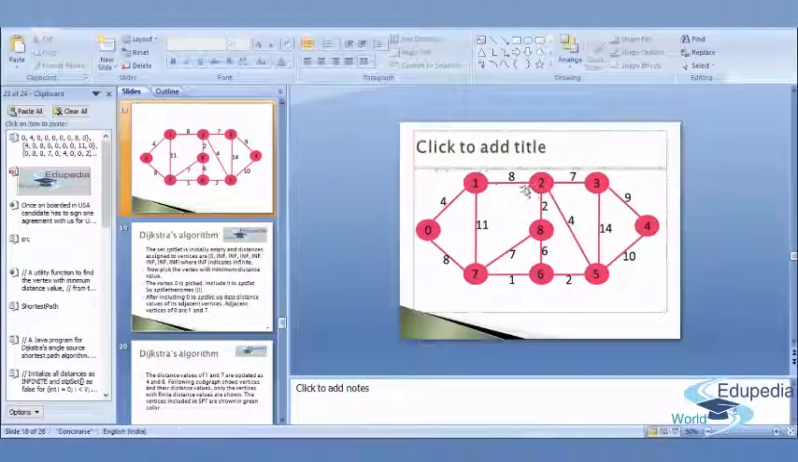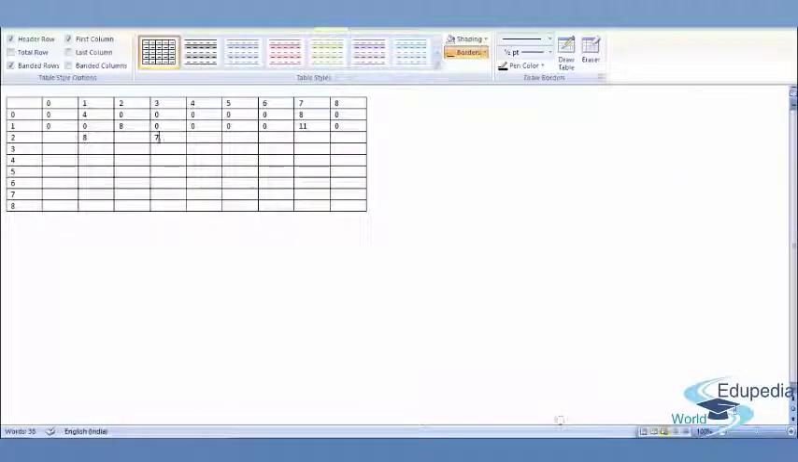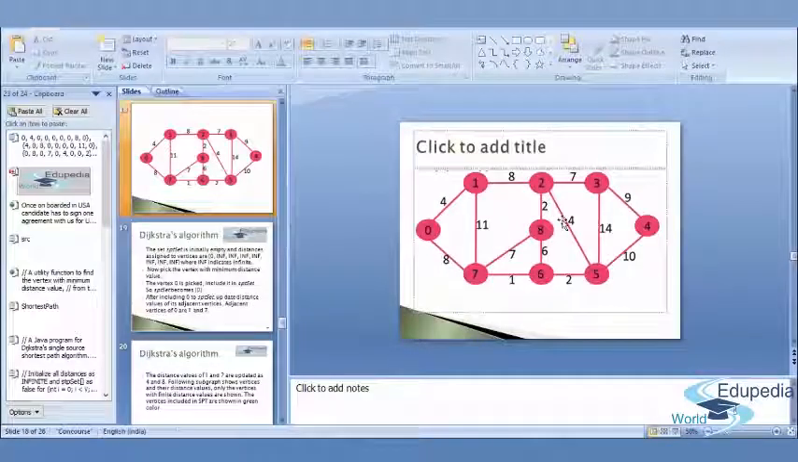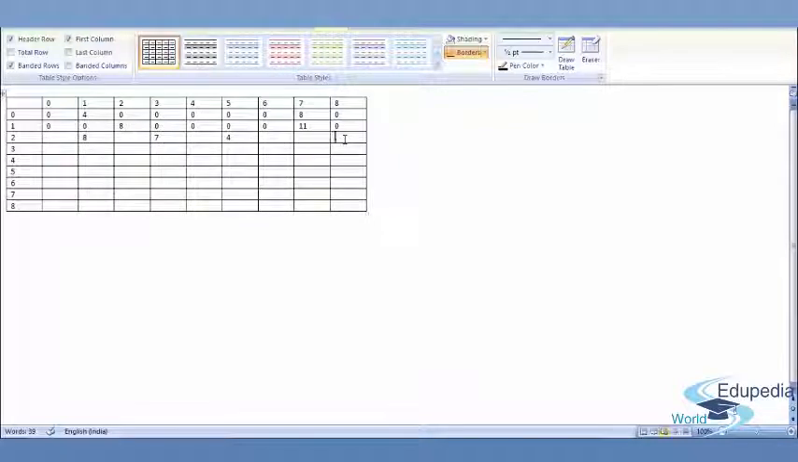Node 2. From 2 you can see there are various nodes. It's going to 1 with the value 8. It's also going to 3 with the value 7. It's also going to 8 and it's also going to 5. So let's add each one by one. Firstly let's add 1 and 3 with the values 8 and 7. And then it was also there for 5, so for 5 it's 4 and for 8 the value is 2. And for the rest I can put 0.